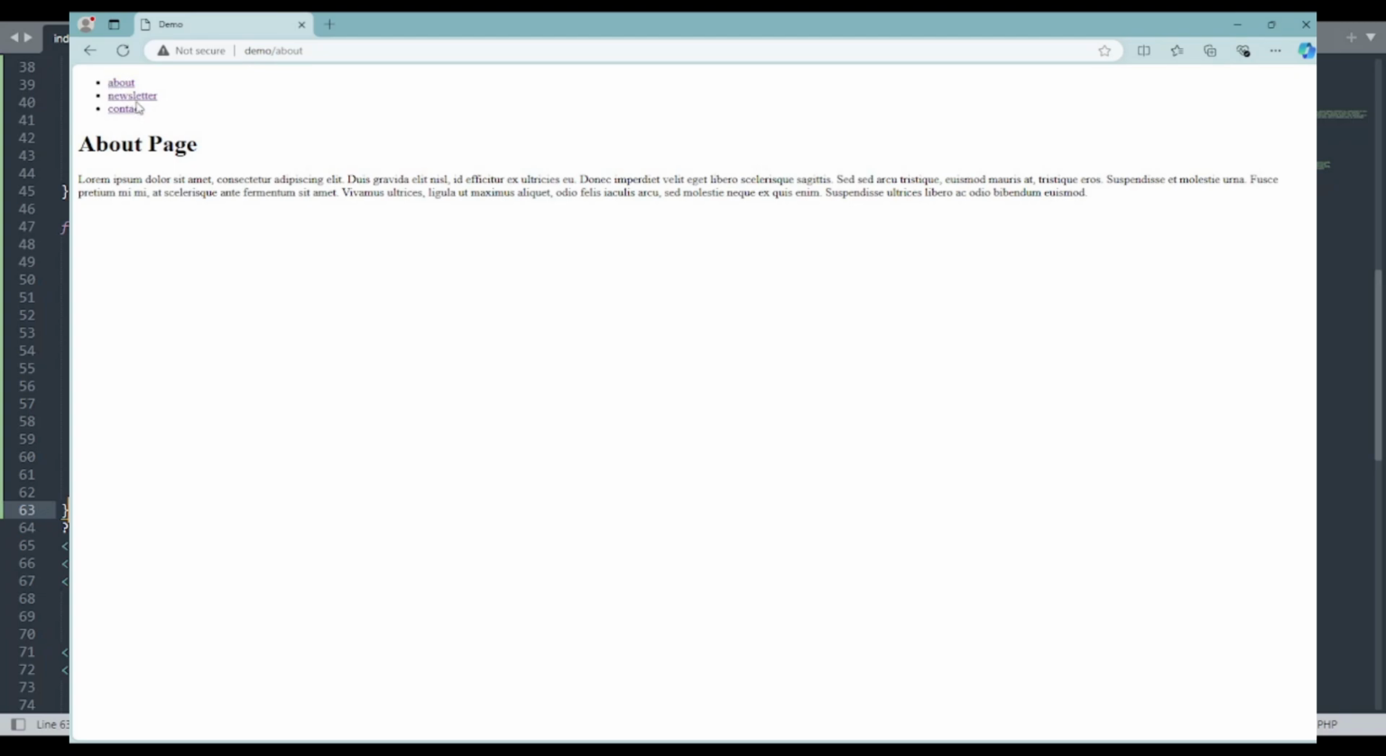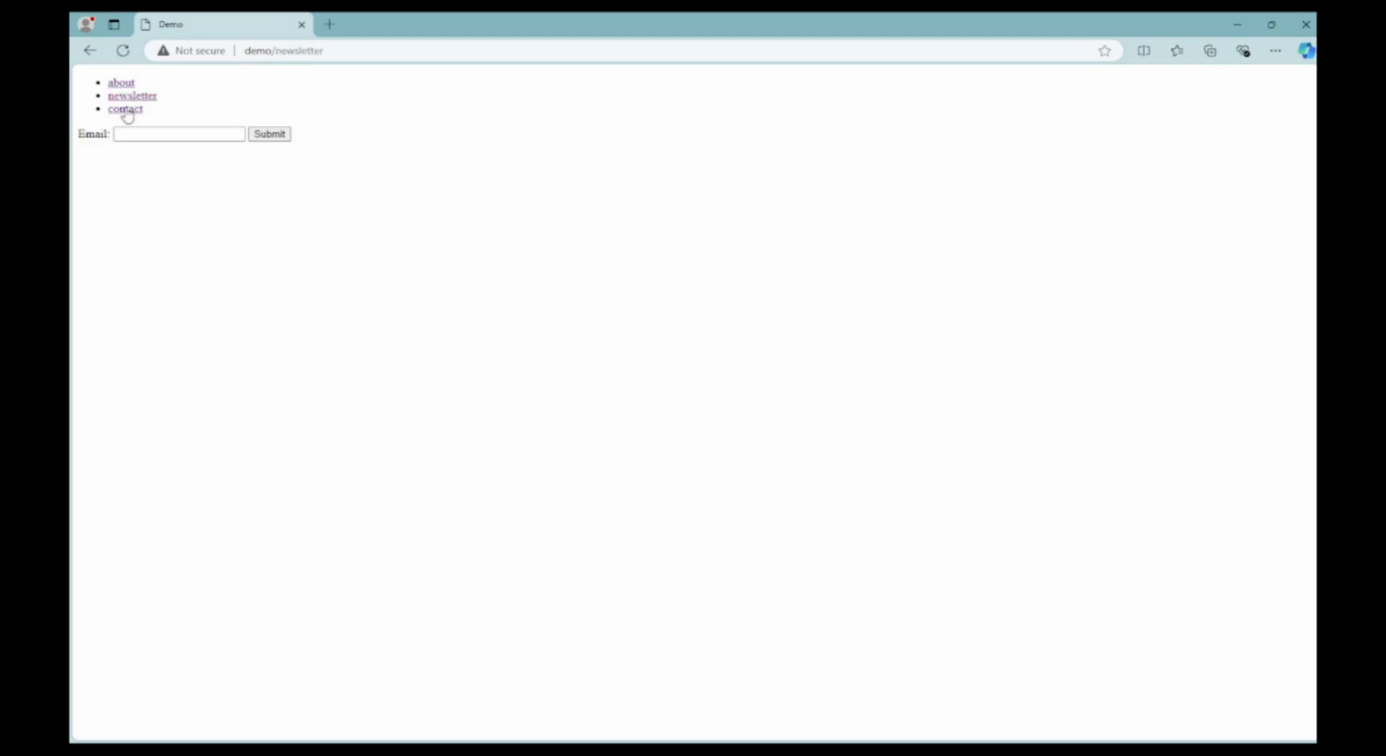Once all these functions are set up, your site will have dynamic content for each page. At this point, you should have a basic multi-page website that's routed through a single index.php file. In the next part of this series, we'll style our demo site and update some page content.